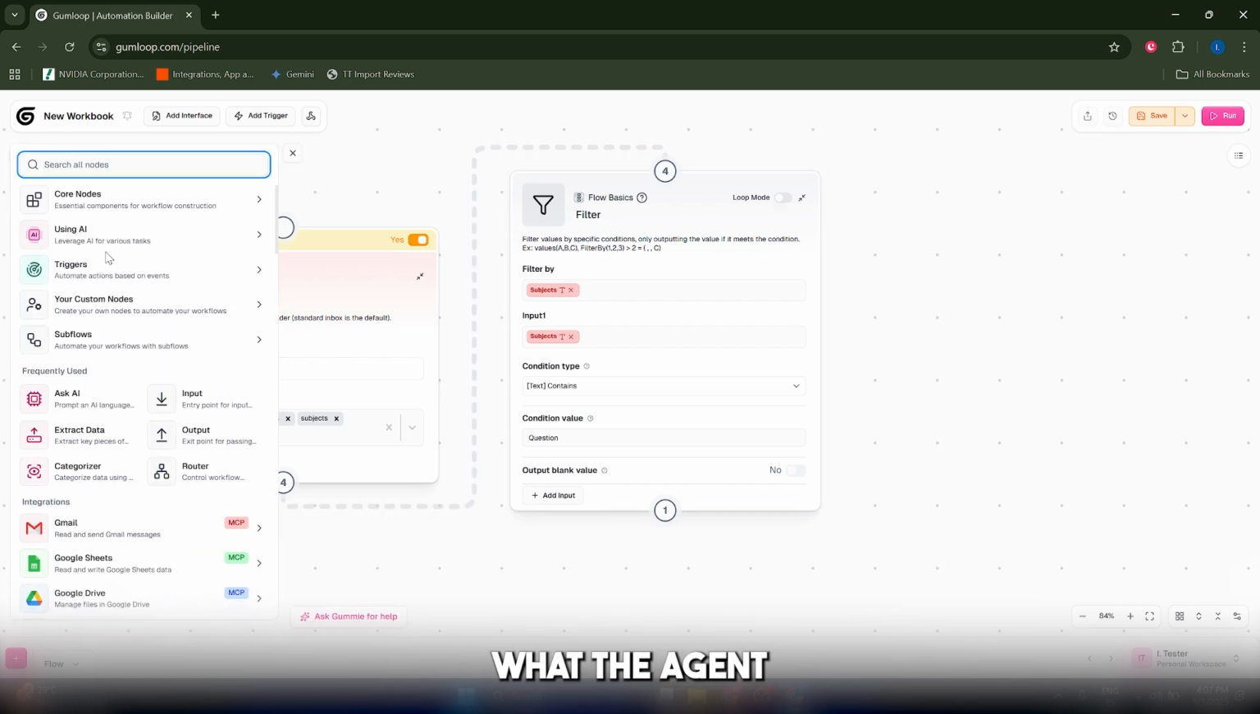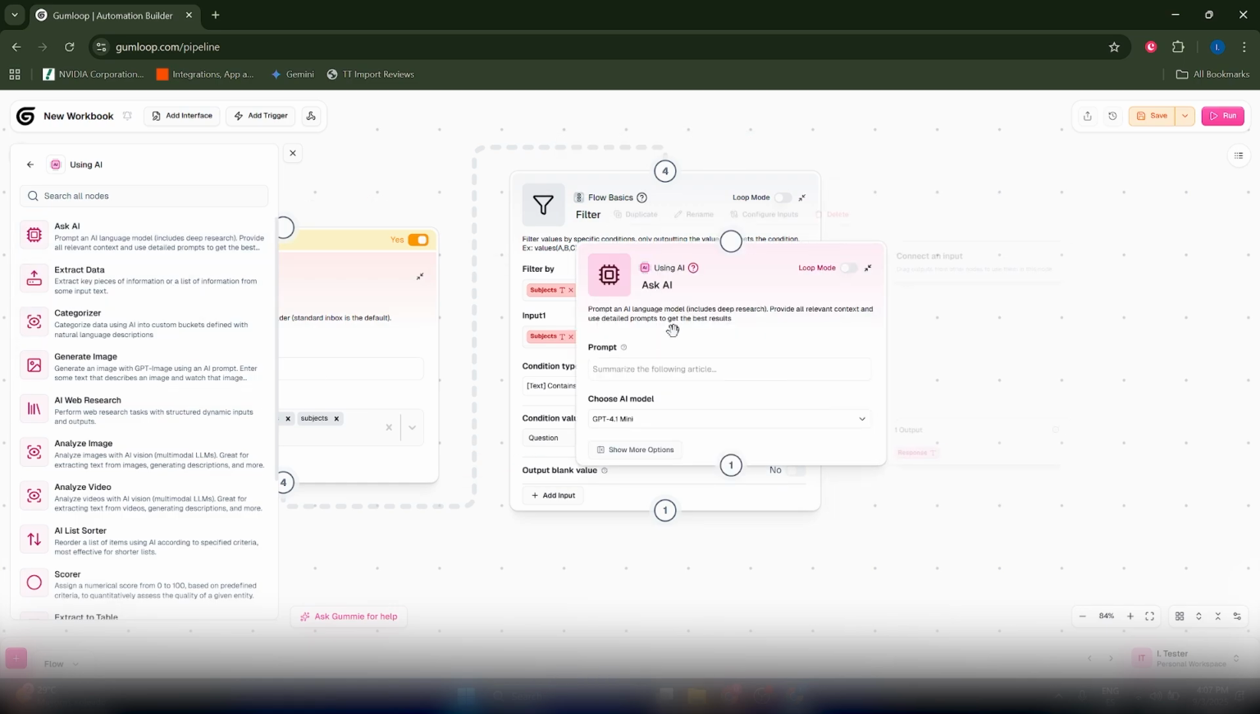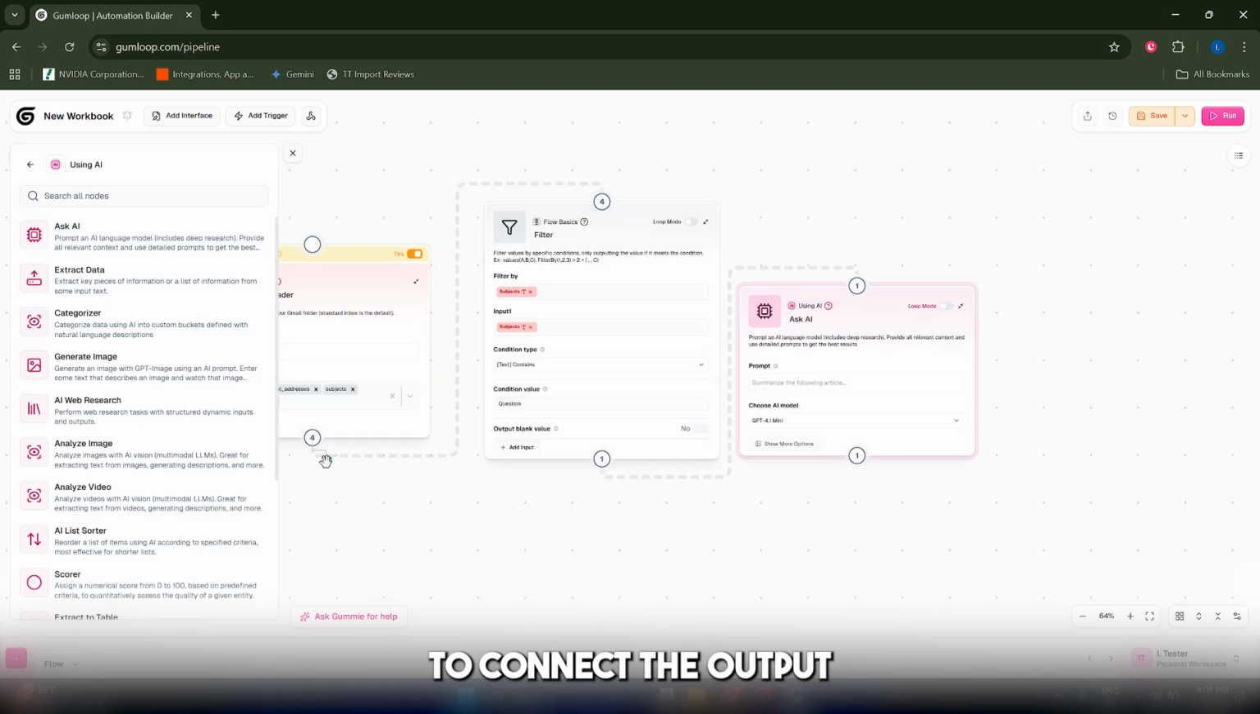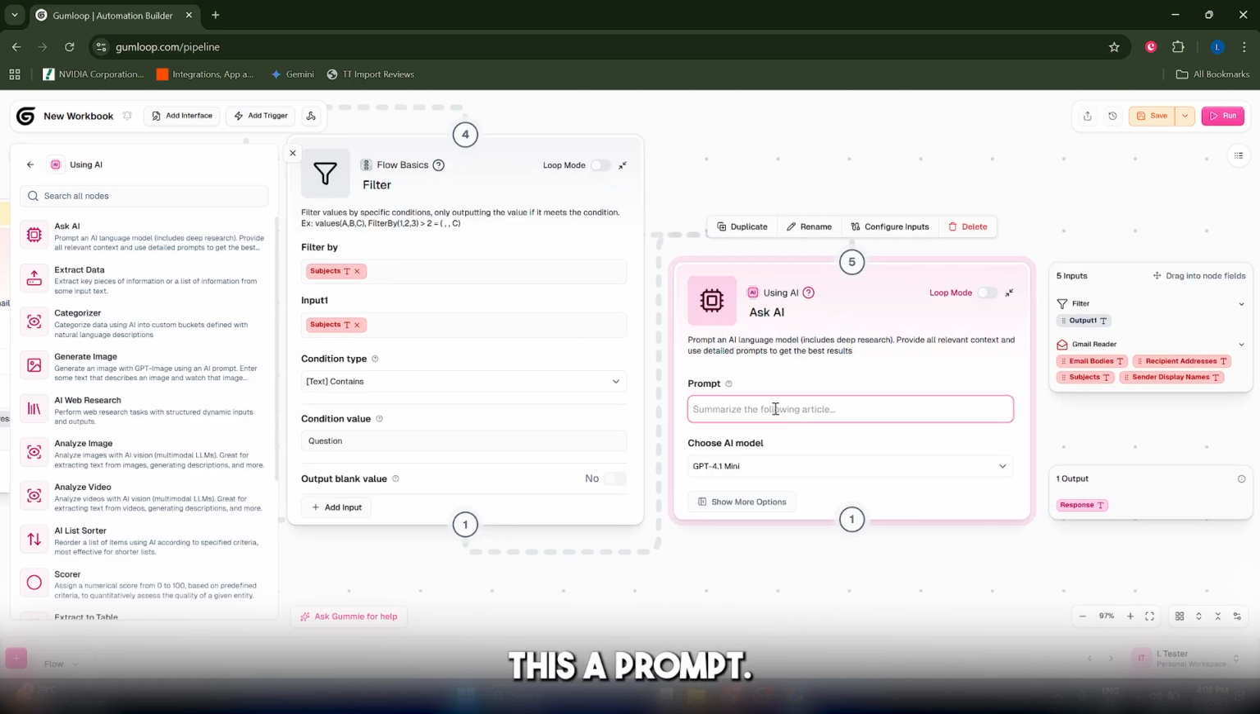Now this is what the agent is going to do. I'm going to choose this AI, this using AI, okay? And I'm going to go to Ask AI. And also what I'm going to do is connect the output to this using AI here. And I'm going to give this a prompt. I'm going to basically say, write an email to this customer, whatever.